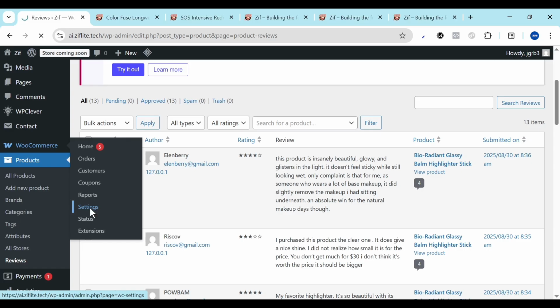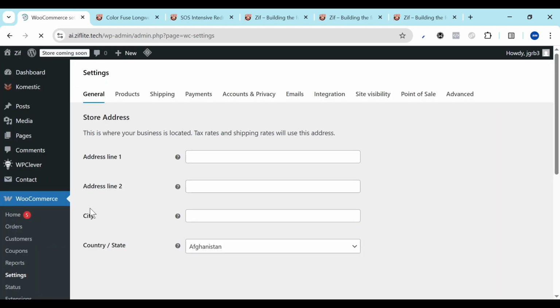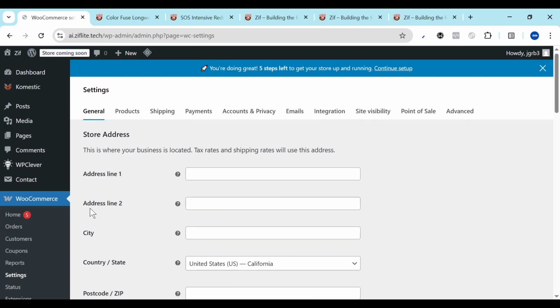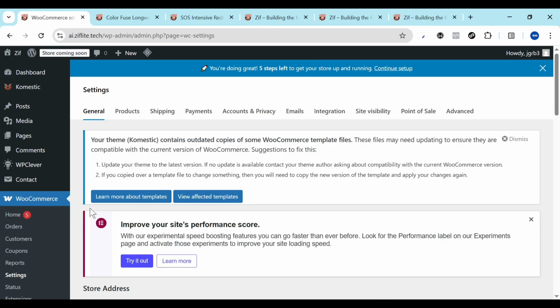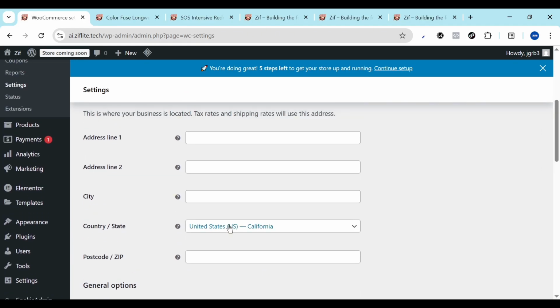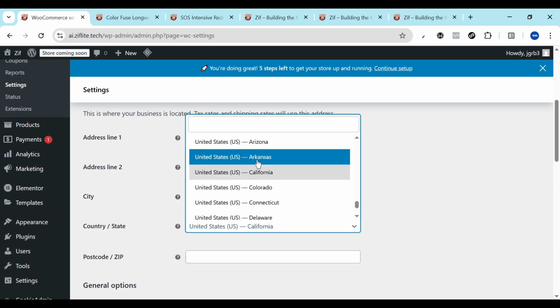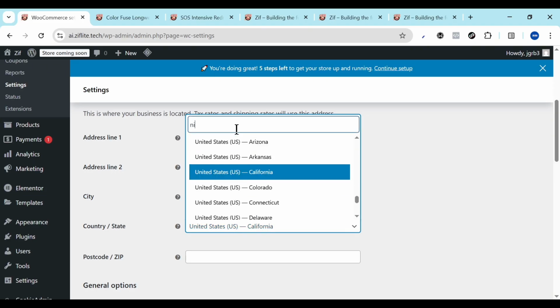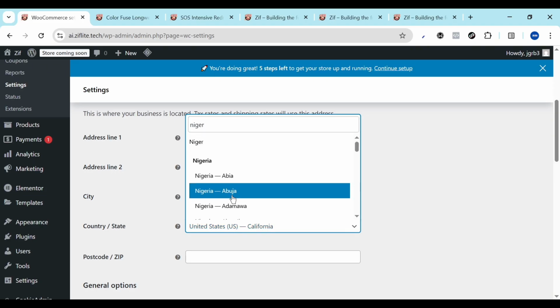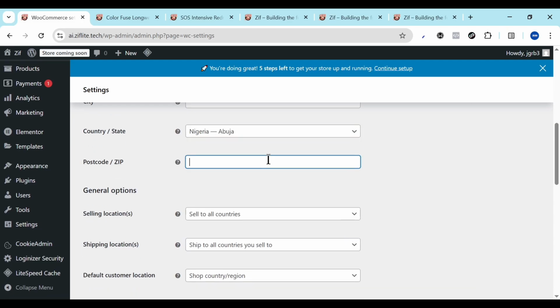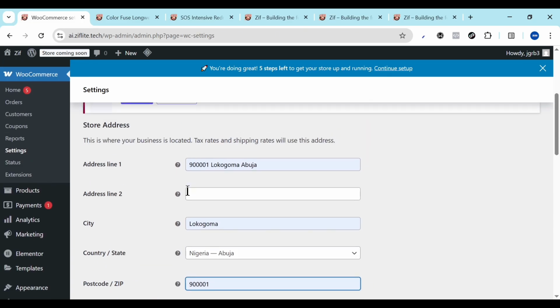Now under WooCommerce settings, there are a lot of things you could change, but I'll just walk you through a few things. Here I'm going to walk you through setting up your local currency and also how you can set up your payment account. Right, so the first thing you want to do is to choose your state or country. I'm just going to pick Nigeria and Nigeria Abuja, and you could put your code, then your address right here.